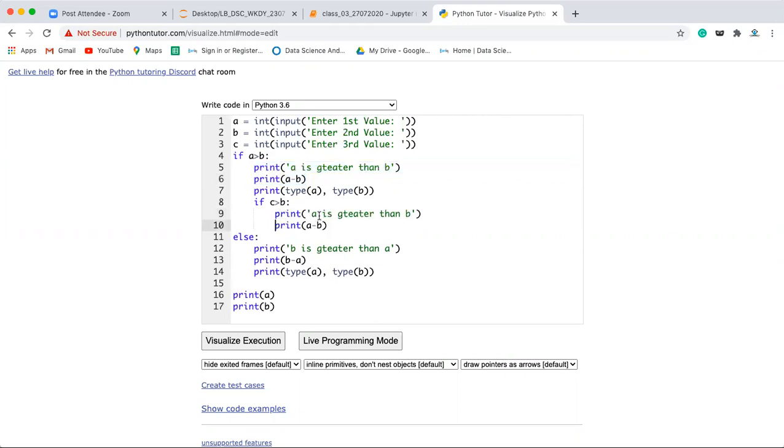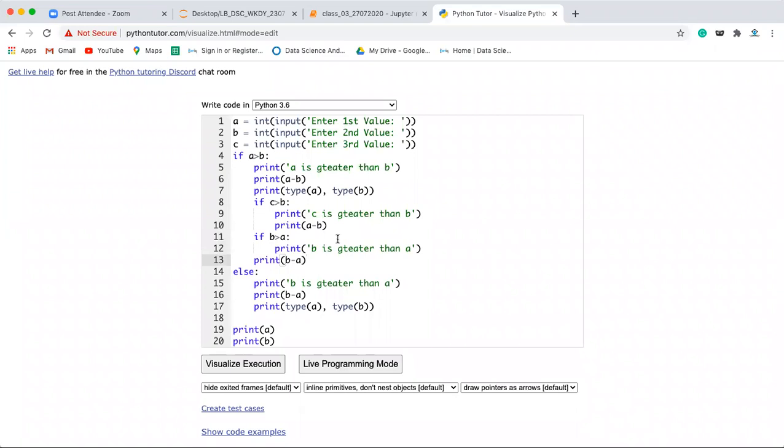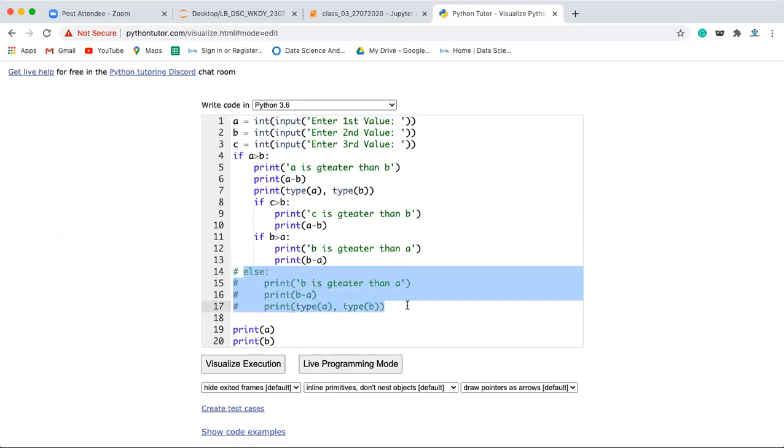You are saying that you will write C is greater than B, right? Now you are saying that these two lines of code you will be writing inside this. You will write one more here. If B greater than A, now execute this code. B is greater than A, print B minus A. Now I'm removing this else block, then it is not required, isn't it? Correct? Now let's execute this code.